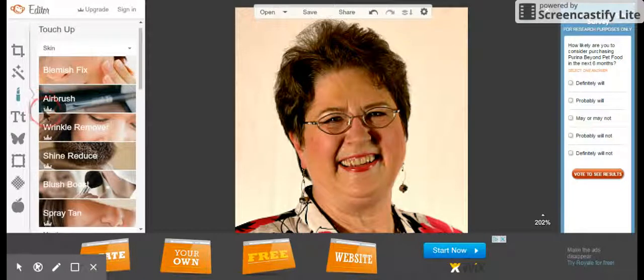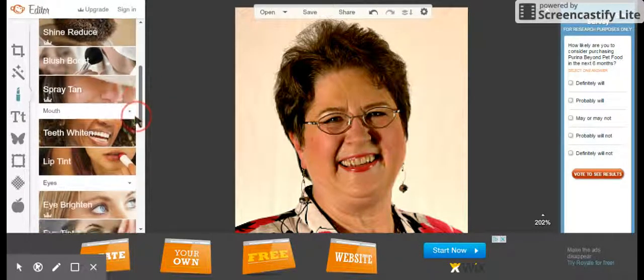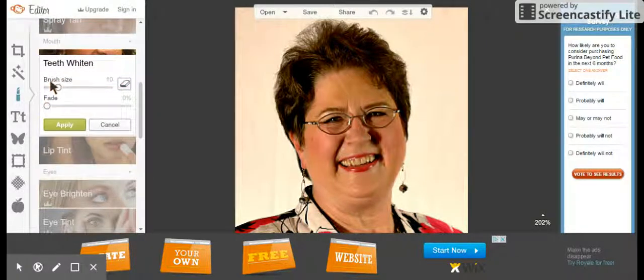The paid version of PicMonkey has these crowns. So if you're using the free one like I am right now, you can't use those. But I want to whiten my teeth. Okay, so this is the brush size is what you really have to start with here. And you should see as I move it, it gets quite wide. All right, we want to make it match your teeth.